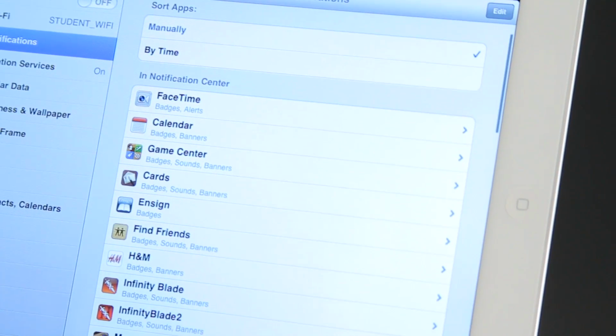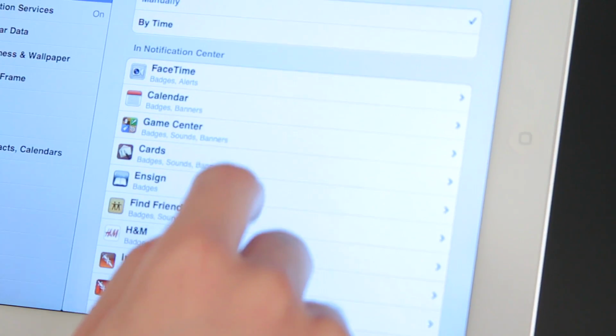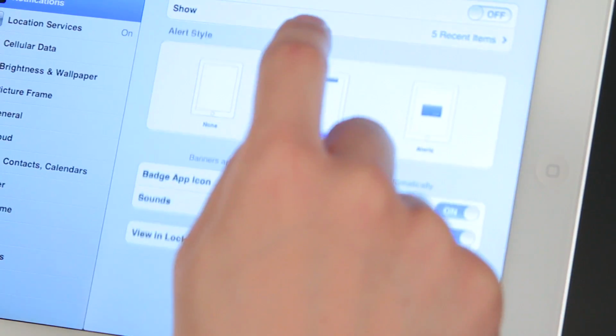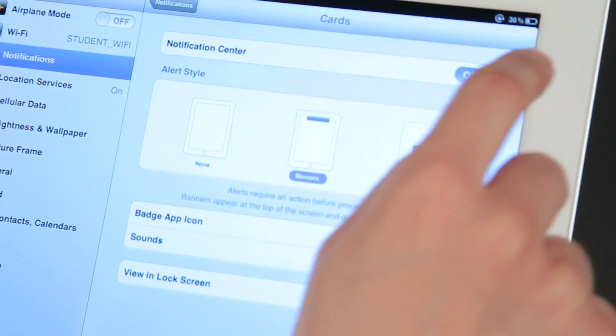I could do it for things like calendars or maybe cards. I don't want to know when they've been delivered. I just turn it off instead of being on.